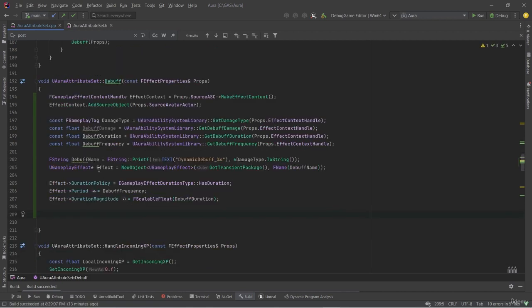So now our effect has a duration with a period of debuff frequency and a duration magnitude of debuff duration. Now, I'd like this gameplay effect to grant a gameplay tag. I'd like it to grant the debuff tag. Why? Because I'd like my actors to know when they have been debuffed and when they're no longer debuffing.